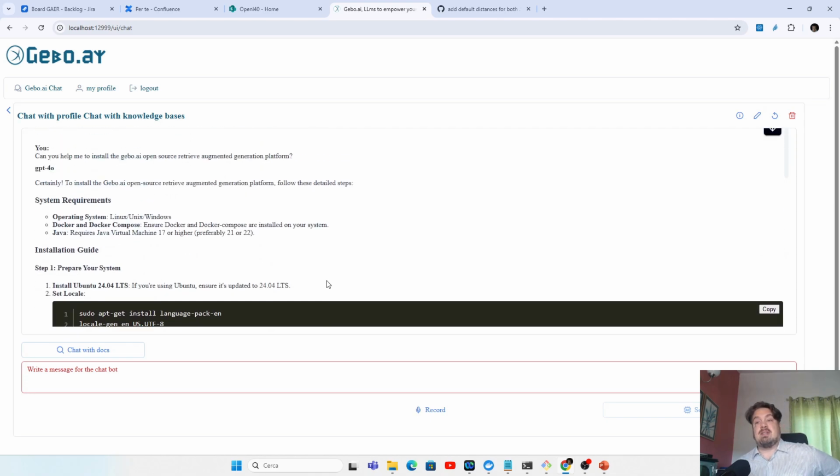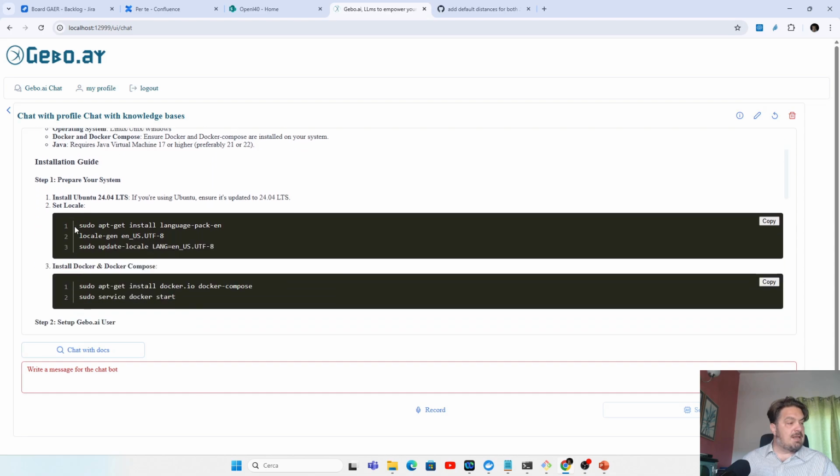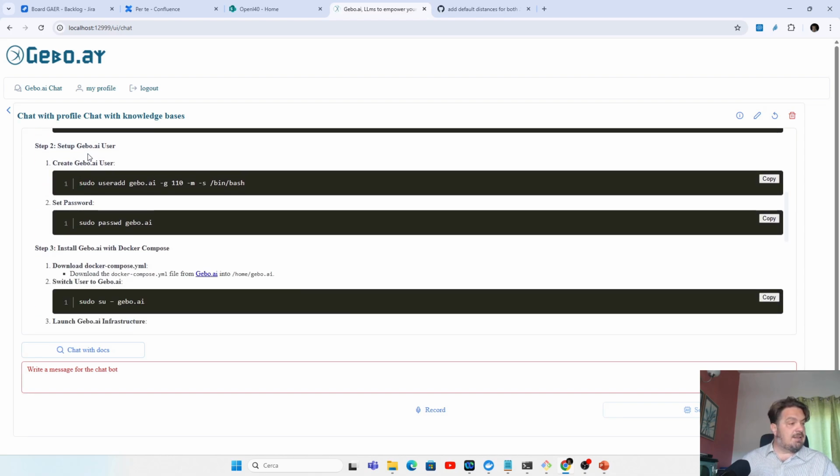So, for example, this can be a use case that is suitable for helping end users install the platform. It has extracted from the documentation the system requirements, the installation steps that are inside the documentation, etc. For example, each step that is suggested to install the software.